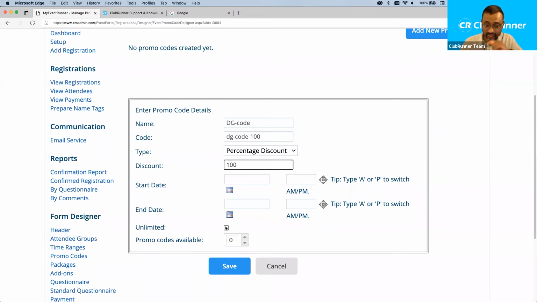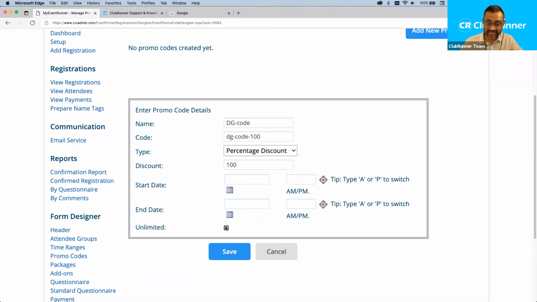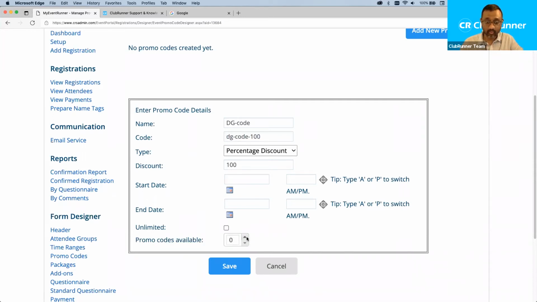Unlimited. What do I mean by unlimited? If it's unlimited, 100 people or 50 people or 1,000 people could type in DG-code-100. So we also don't want that. We want one code to be available. We want the DG to use it, and as soon as the district governor uses the code, it's done. It's no longer valid for anybody else. I'm going to click save.